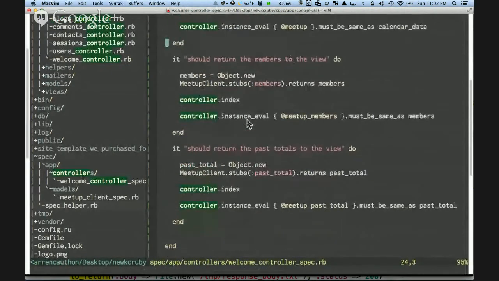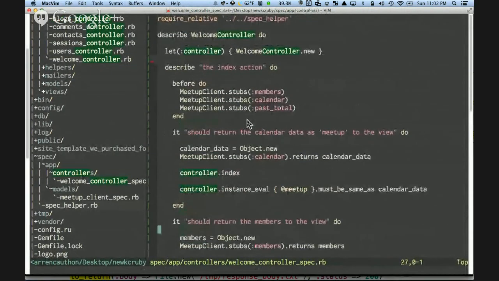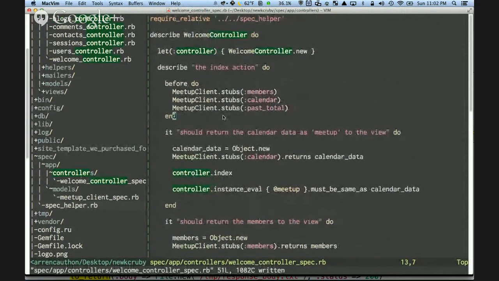The reason is that this controller could very possibly change in the future, and when it does, this is going to be very easy for me to test. Since all these details of the meetup stuff are isolated from the controller, I can have the controller focus on controller things.